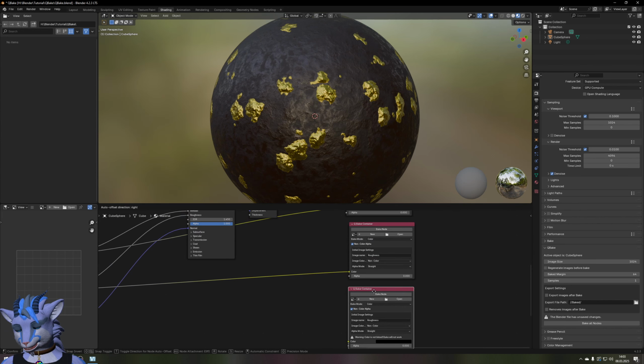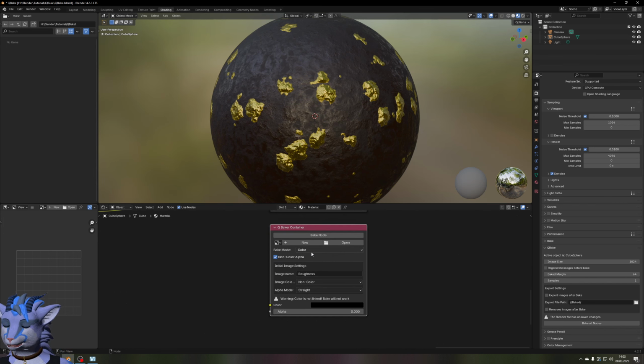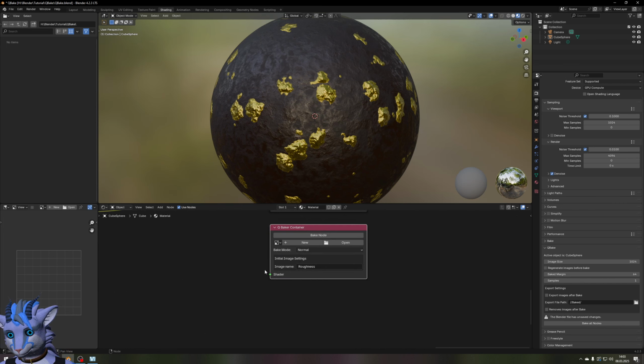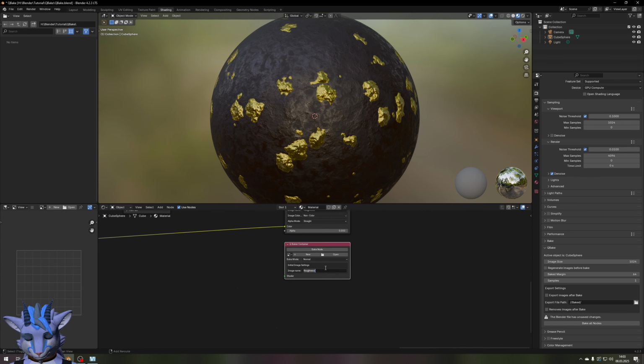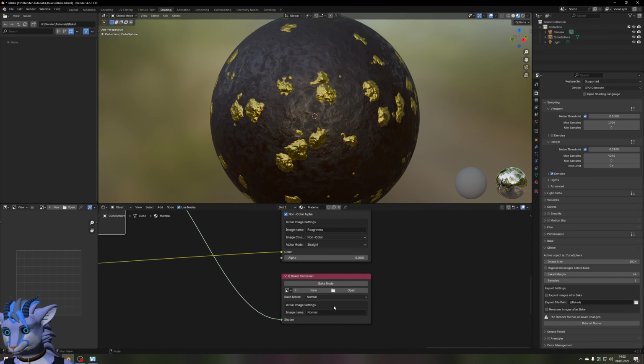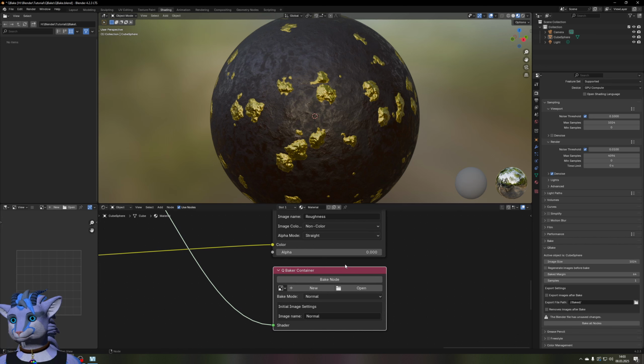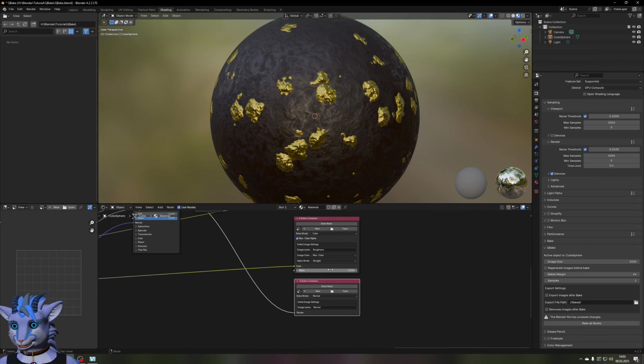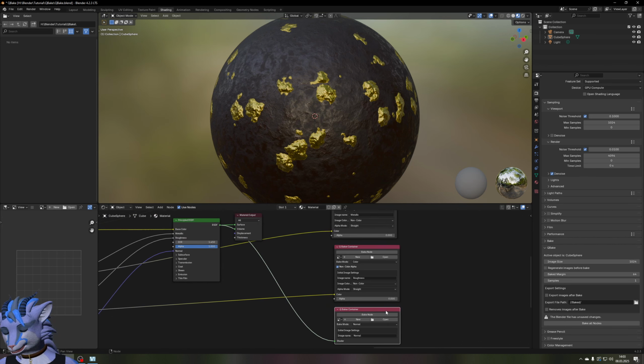And for the normal, I can change here the bake mode to normal. And now if I have a shader input, rename this to normal, and just connect the output of the shader to the normal input here. So this way the shader will be used to bake the normal map.